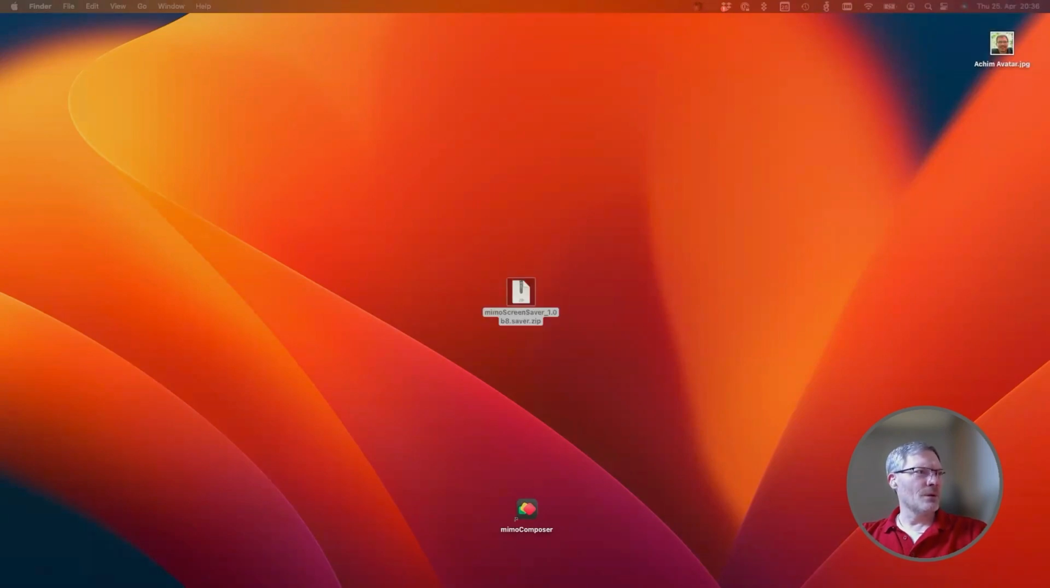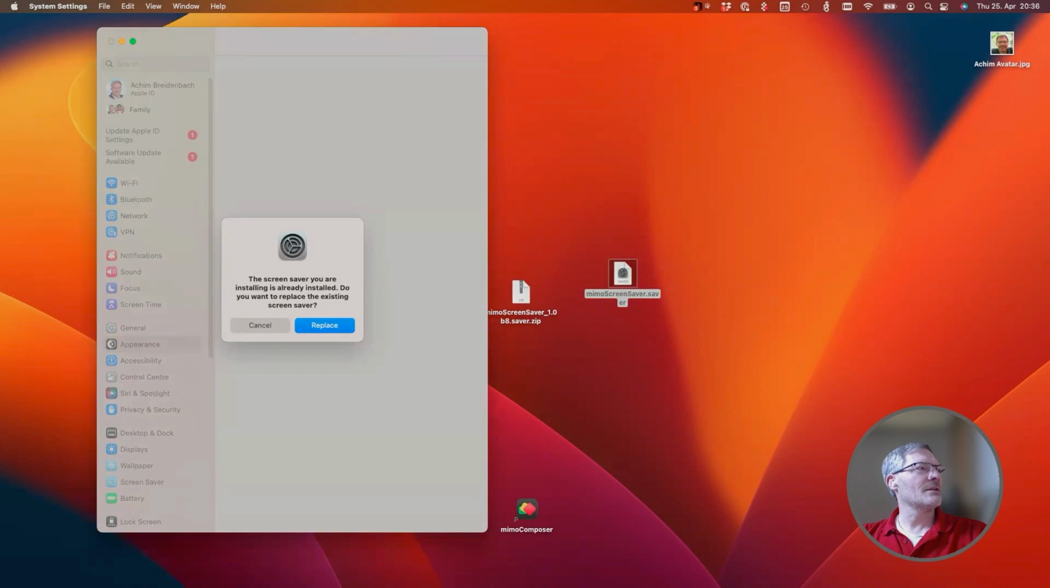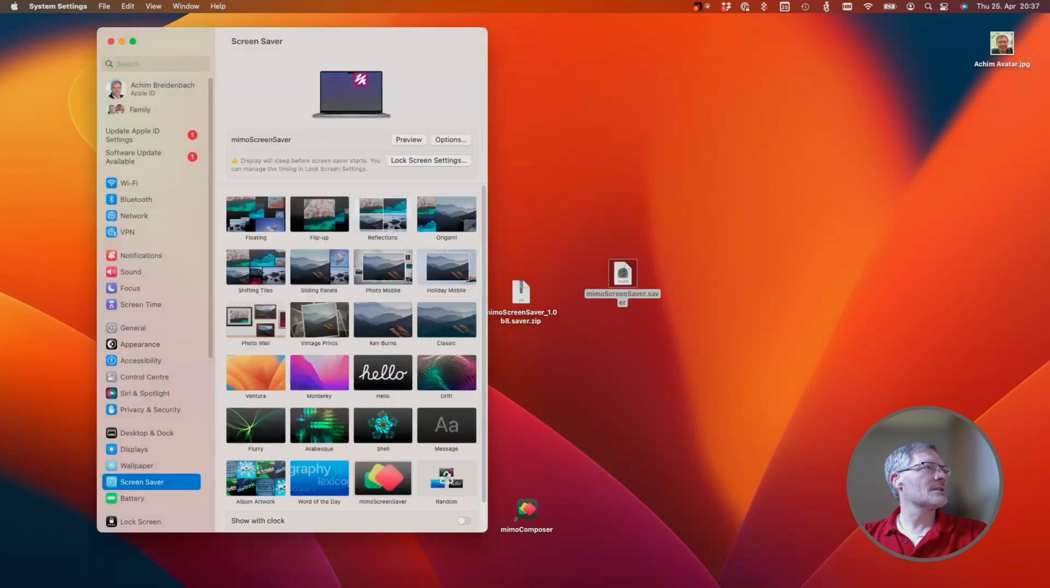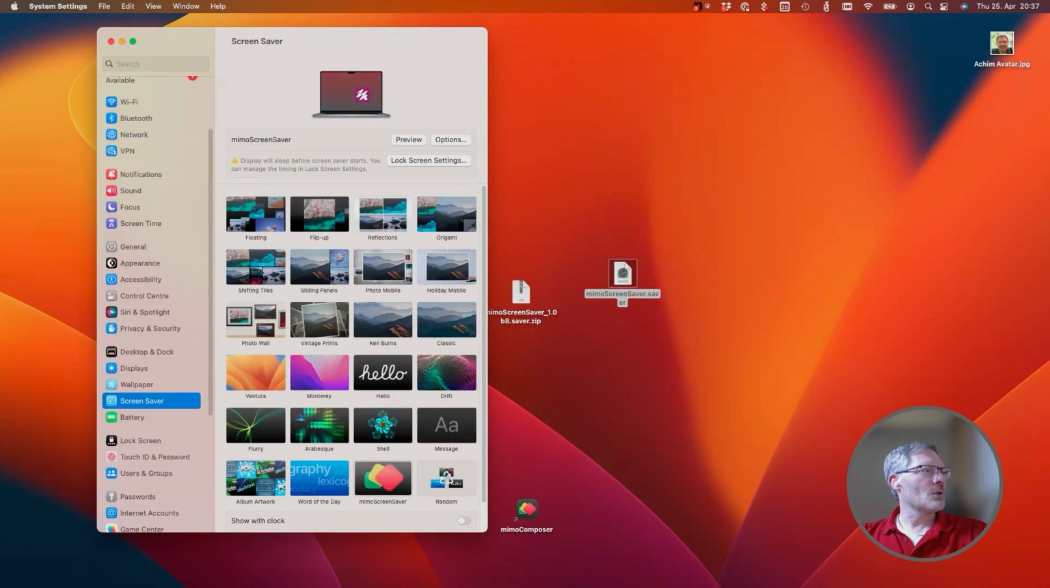So if you download the screensaver zip, then you just unzip the file. This will give you a plugin for macOS. And if you double click that one, macOS is asking you to install it. I already have it installed, so it will replace it, but you just click on install and put in your credentials.